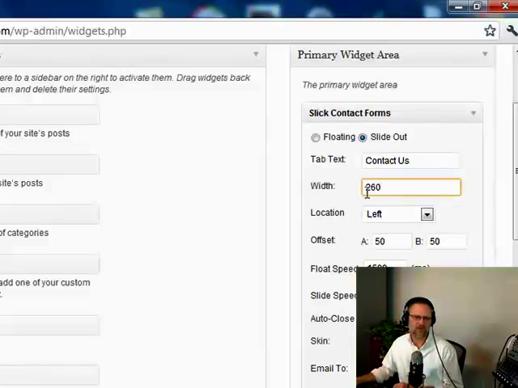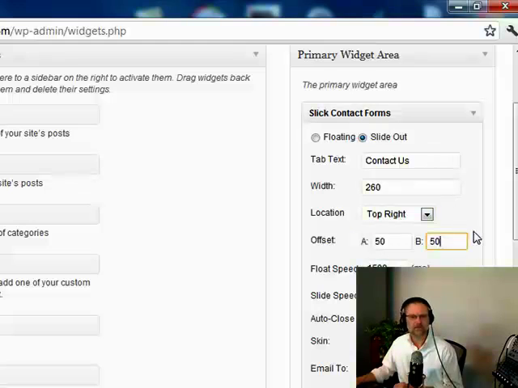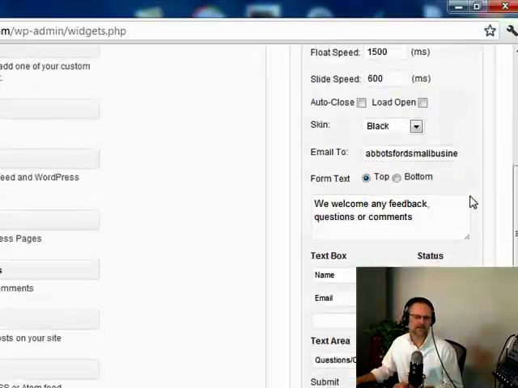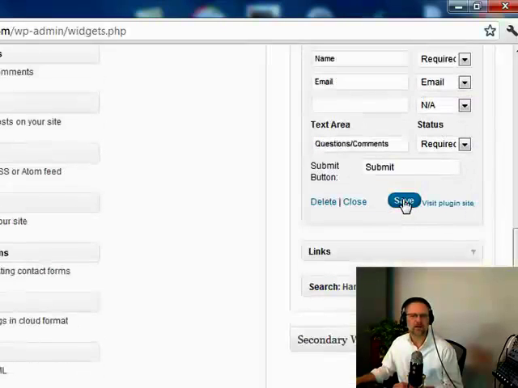Gives you a width. Now you can change this width. If it's too big, change it. Go down to 240, go down to 220, go down to 200. Location on the left-hand side, top left, top right. Why don't we go top right, offset? Okay? Float speed, you don't have to do anything with that. Submit, text box. Okay, and save. Done, right?